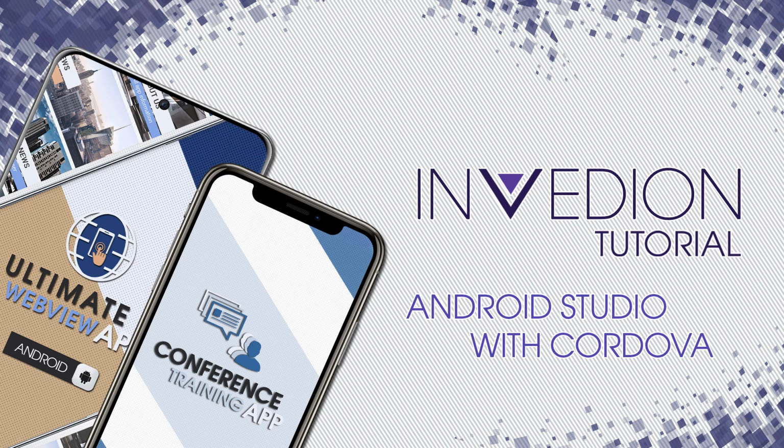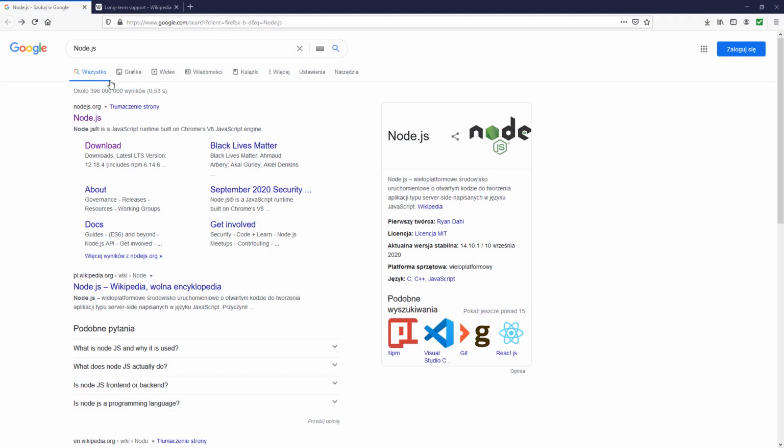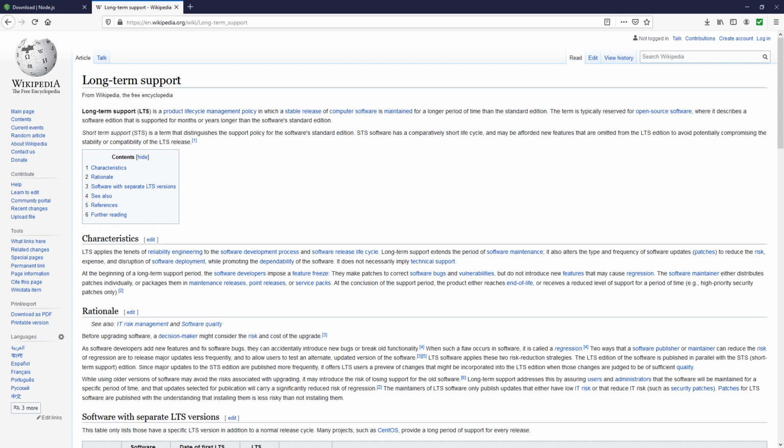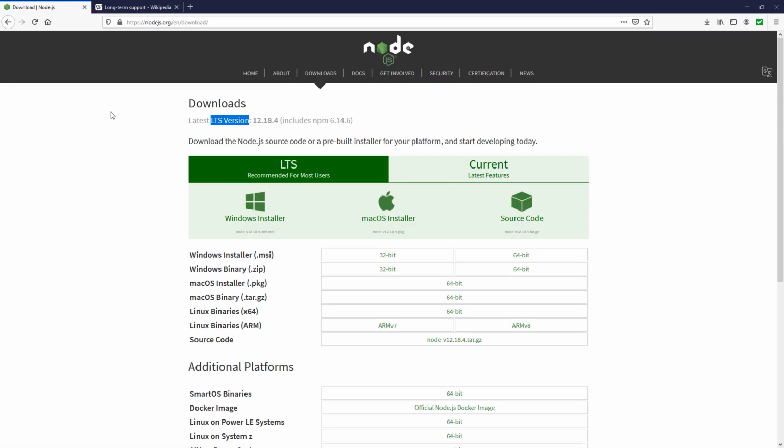This tutorial teaches how to use Cordova in Android Studio. First, we need to download Node.js. We recommend installation of the LTS version, long-term support, for great stability and long-term support. Select appropriate version for your operating system.